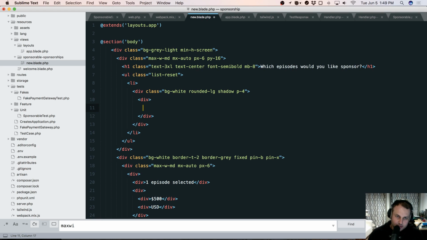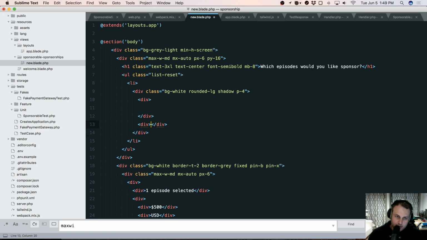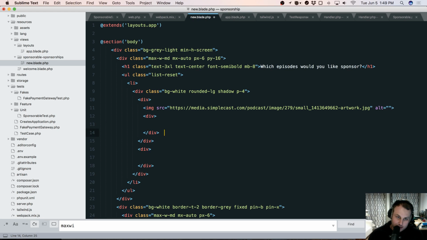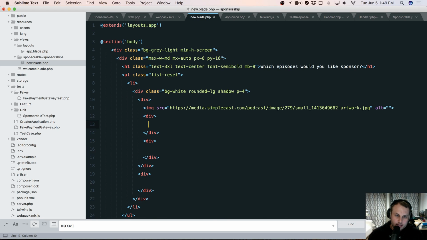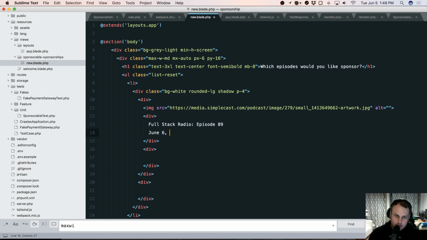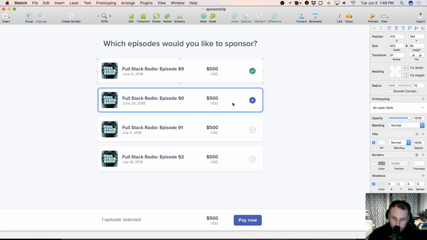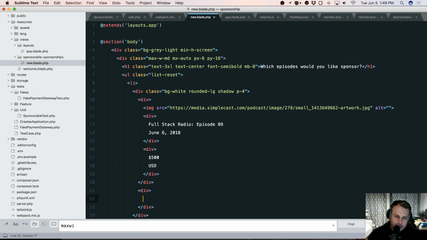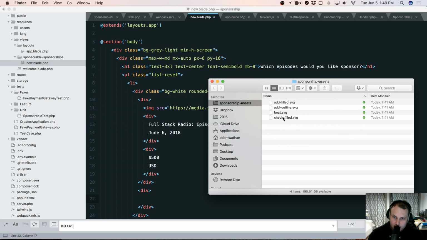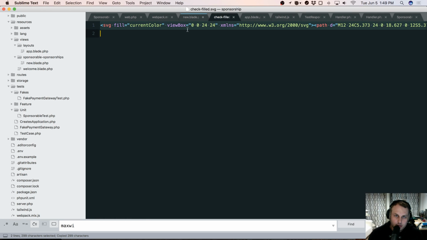So the way I said I was going to do this is we were going to have a couple divs in here, right? One is going to have the image and a section for, I guess, 3 sections. One that's going to say Full Stack Radio episode 89 or something, whatever the next episode is. And then under that, we're going to say the date, so June 6th, 2018. And over here, we're going to have $500 USD. And then in this section, we're going to have a green check mark. I believe I have that here. So here's the filled check box.